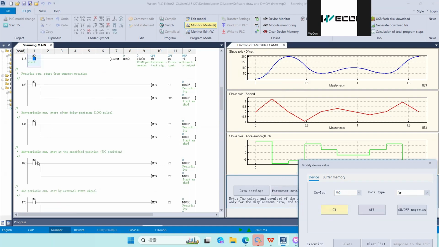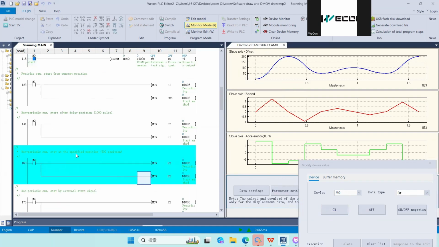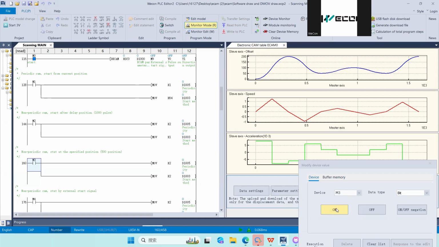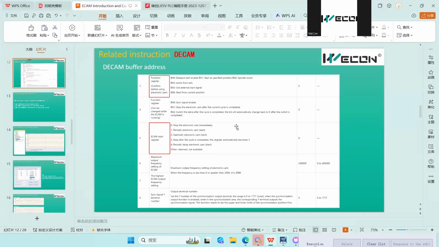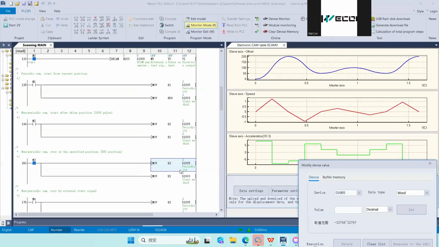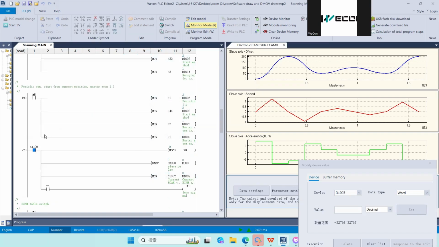Now we check this one. Start in the specified position, and I set the position as 500. And enable this. Here we set D1005 as 2. 2 means here bit 1 is set on and bit 0 is set off. So we'll get 2. Okay. And also let's run our master.